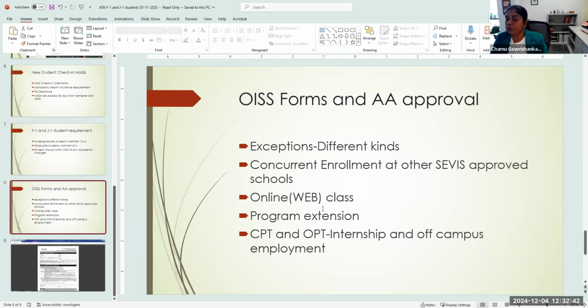We want the advisor to approve it because we want to make sure that the students' courses are transferable. So they're not just going and doing some random classes and it's not transferable. And then they come and submit the form to us and we report that to Homeland Security.